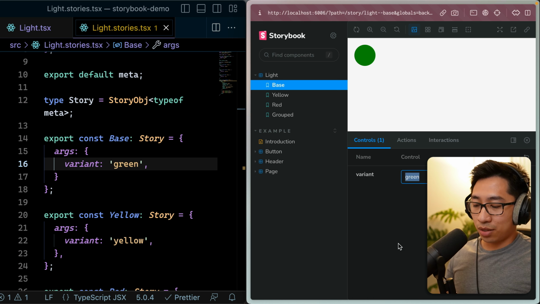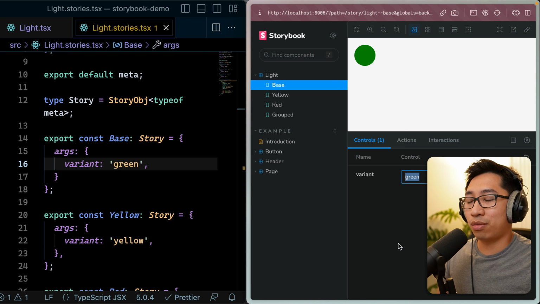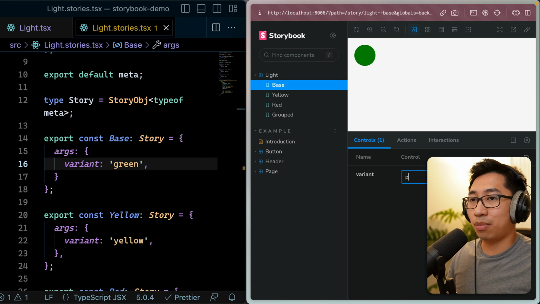But the thing that doesn't work super great here is technically I can pass in whatever I want in here, right? So for example, maybe I passed in pink.